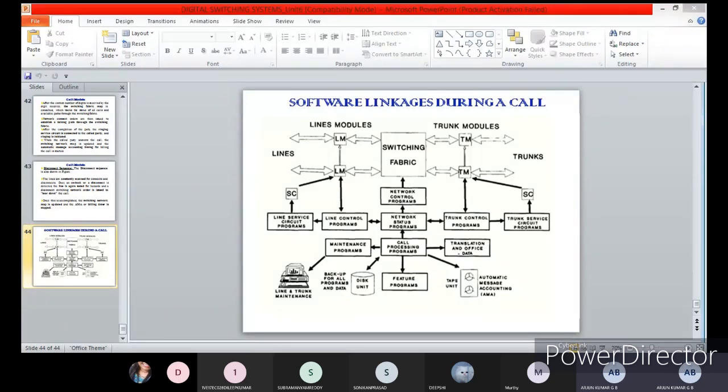There are line control programs, trunk control programs and trunk service circuit programs, line service circuit programs, and then network control programs, network status programs, call processing programs, maintenance programs, translation and office data, AMA (automatic message accounting), feature programs, disk unit, and also backup for all the programs and data. See how many programs are involved in a typical call. We'll go one by one.